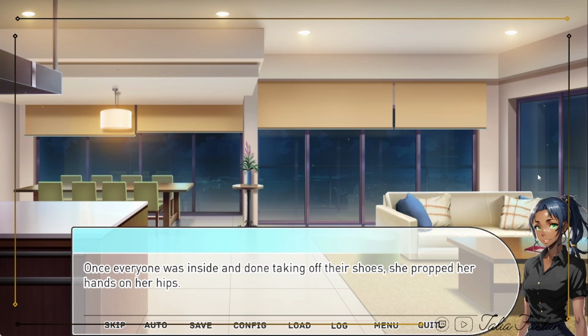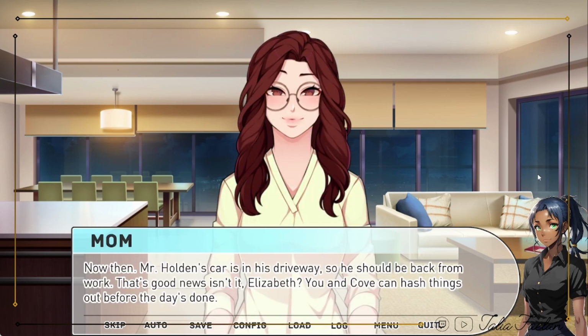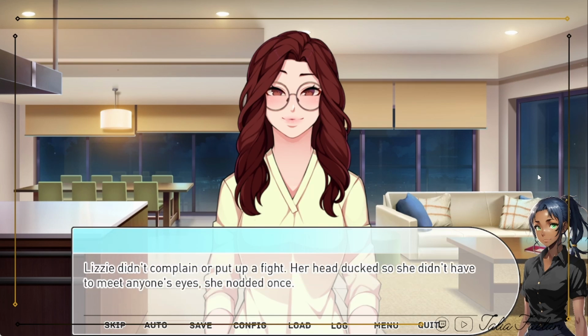Once everyone was inside and done taking off their shoes, she propped her hands on her hips. "Now then, Mr. Holden's car is in his driveway, so he should be back from work. That's good news, isn't it, Elizabeth? You and Cove can hash things out before the day's done." Lizzie didn't complain or put up a fight. Her head ducked so she didn't have to meet anyone's eyes. She nodded once.